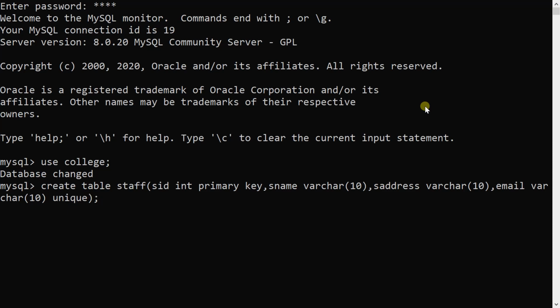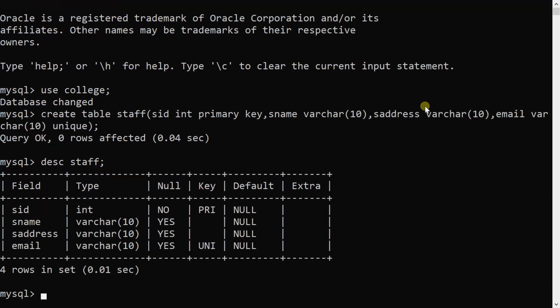Here I have created my table. If I describe my staff table, I can see there are four attributes: SID, which is the primary key, SName, SAddress, and email. Email is my unique key. When I declare email as a unique key, it means email should contain unique records. The primary key also contains unique records for SID, but a primary key cannot be null, whereas a unique key can be null.